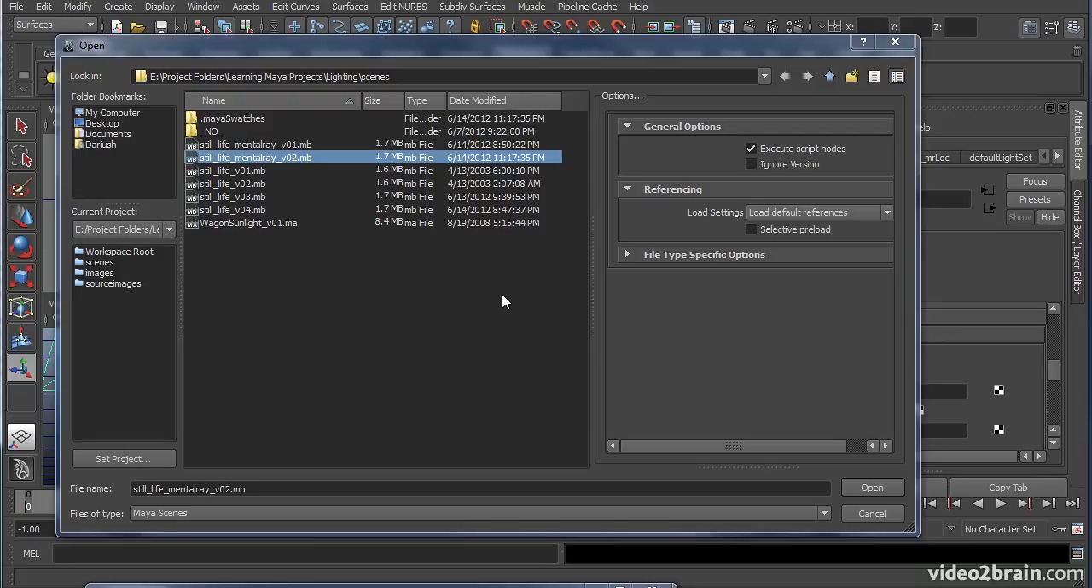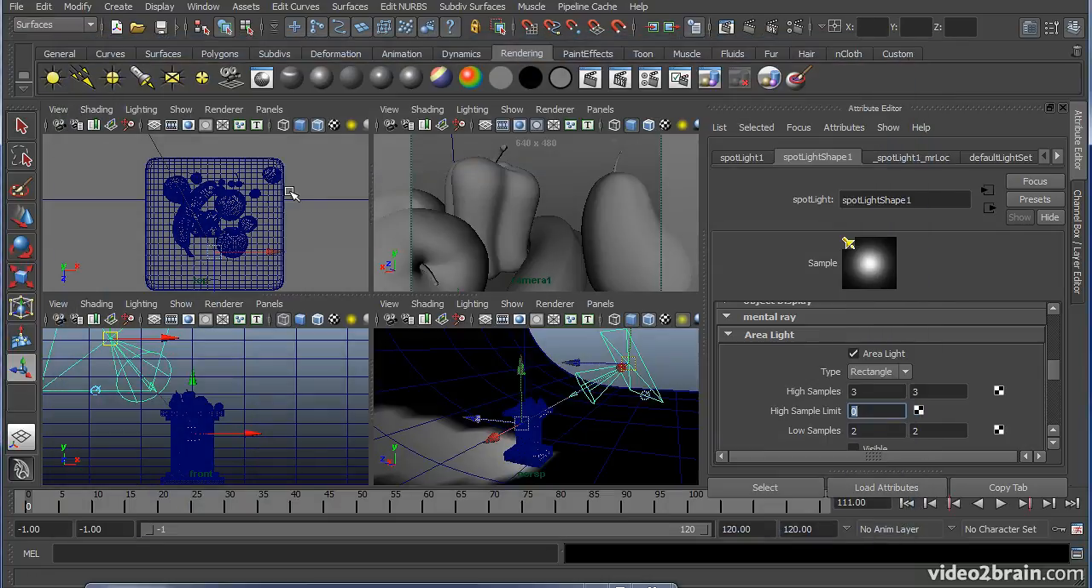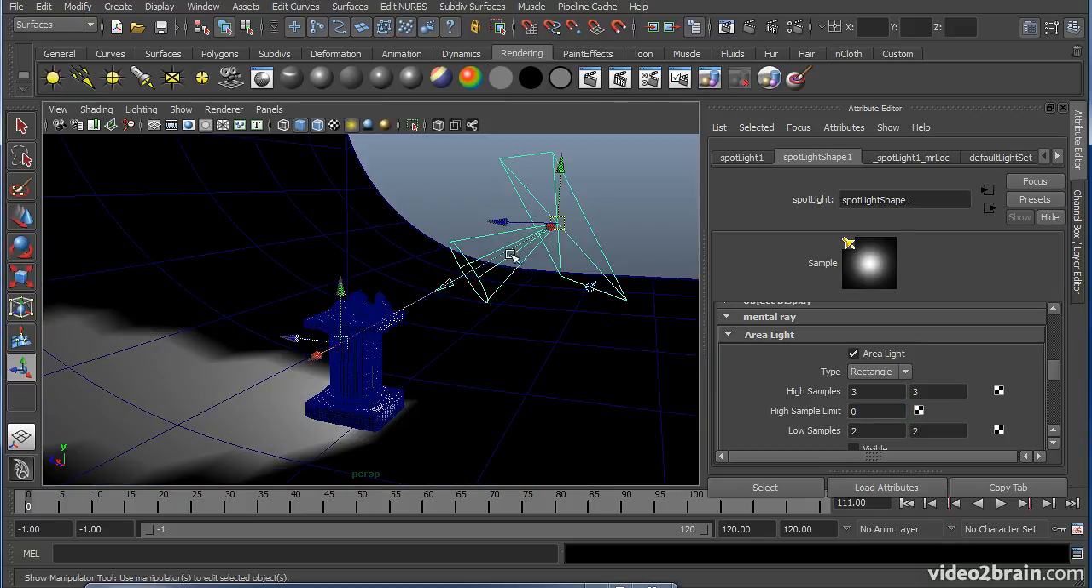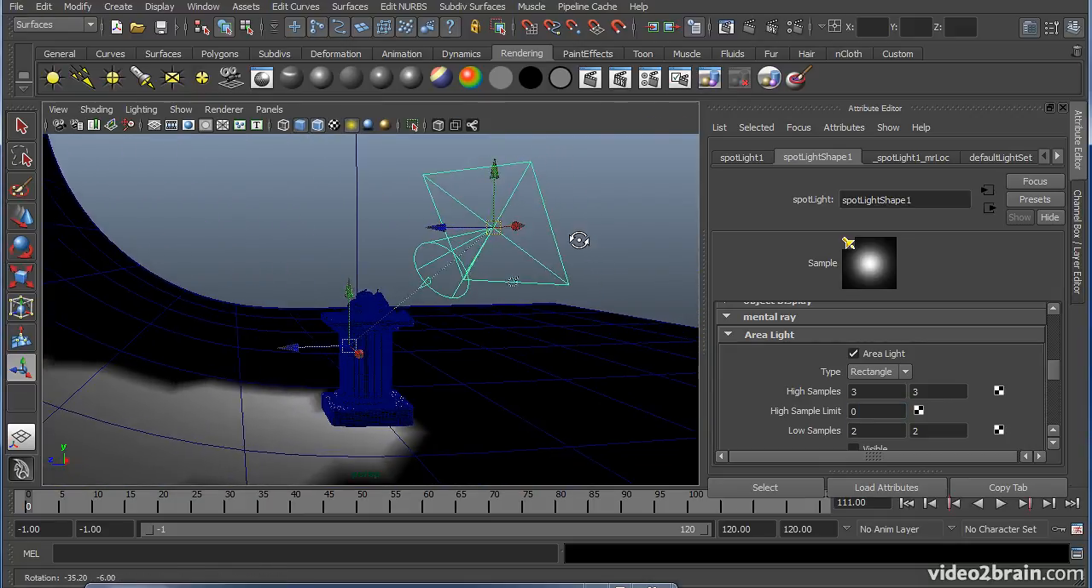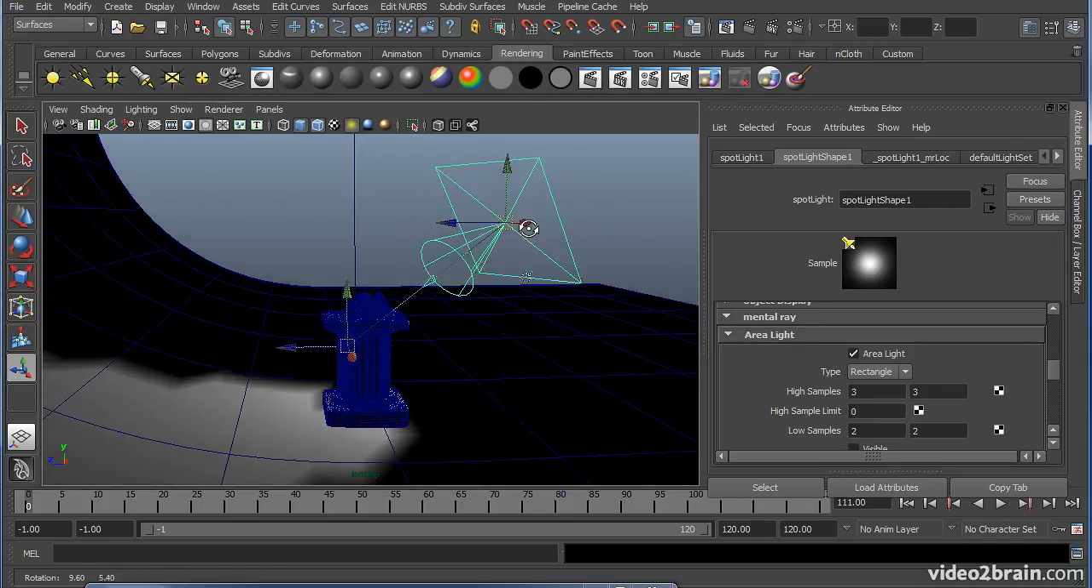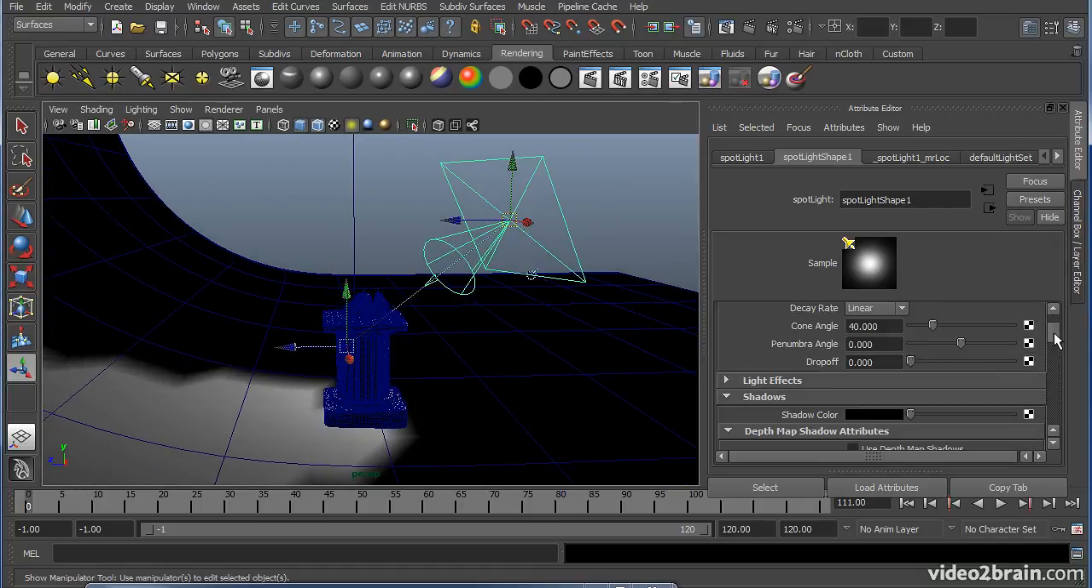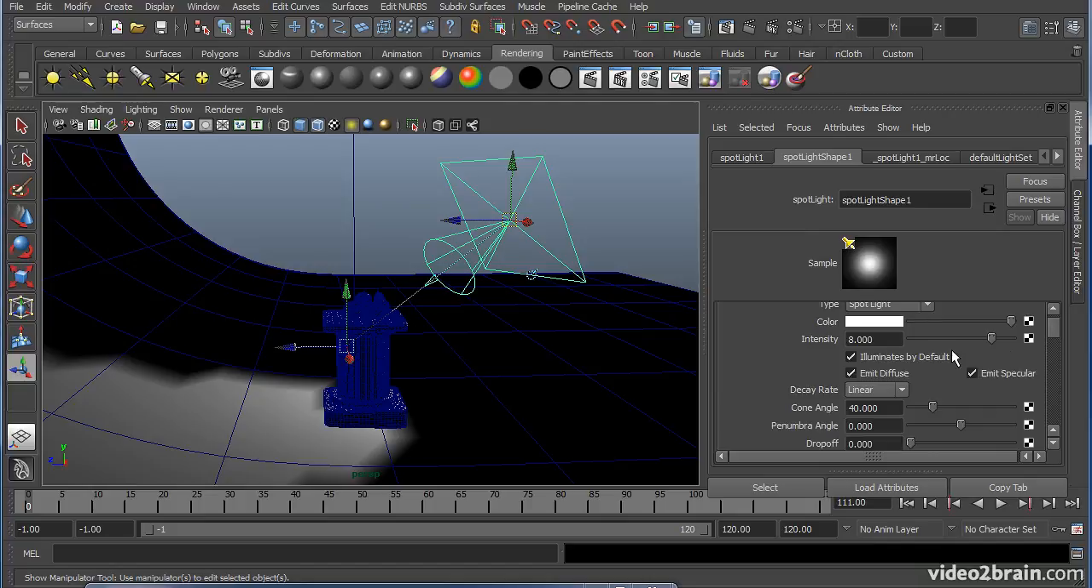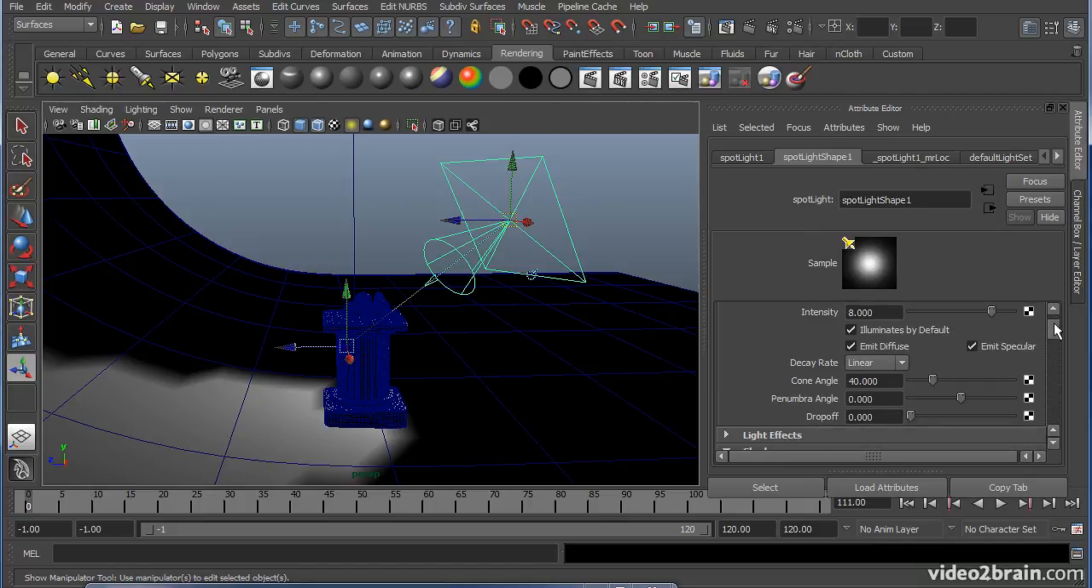In this video, we'll be taking a look at mental ray render settings using the still life mental ray v2 file found in the scenes folder of your lighting project. I already have it open, and a quick look in the scene will reveal a spotlight that's been enabled as a mental ray area light. The area light has a linear decay with an intensity of 8 and has ray trace shadows turned on.